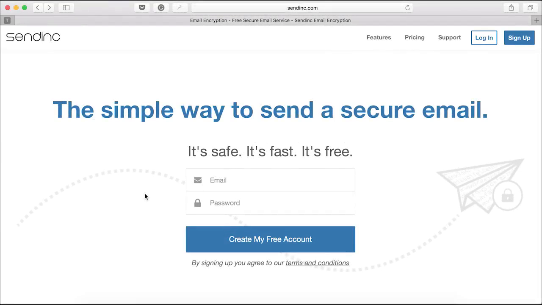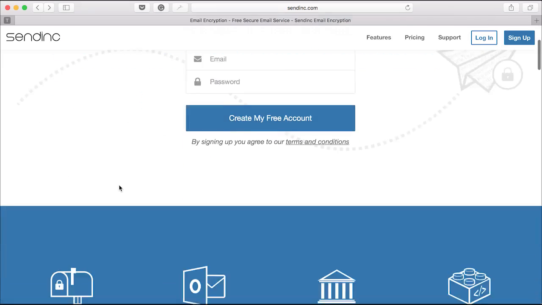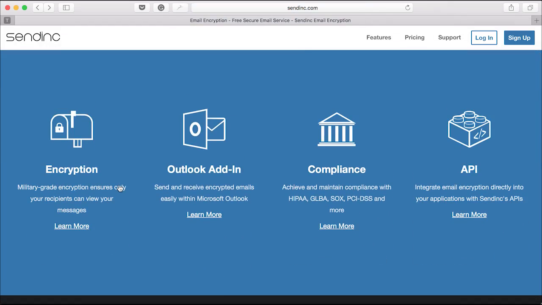Okay, so let's take a closer look at the Sending service. The address is sending.com, and here on the page you have all the information about the service. You can register your free account, you can have a peek at the basic functionality. They offer military-grade encryption, they have the Outlook add-in that makes it easy for you to use this service for your business email as well as for your personal email.